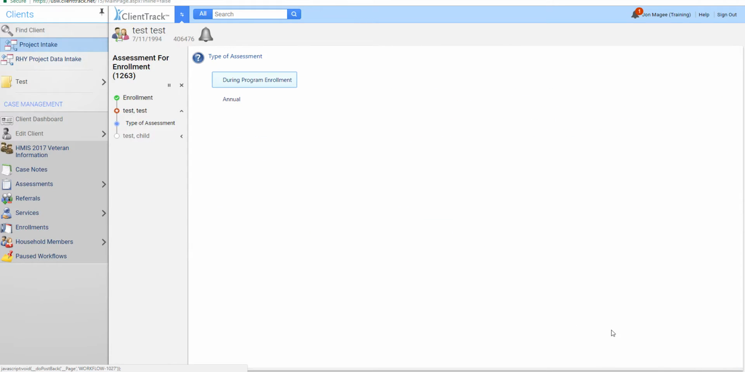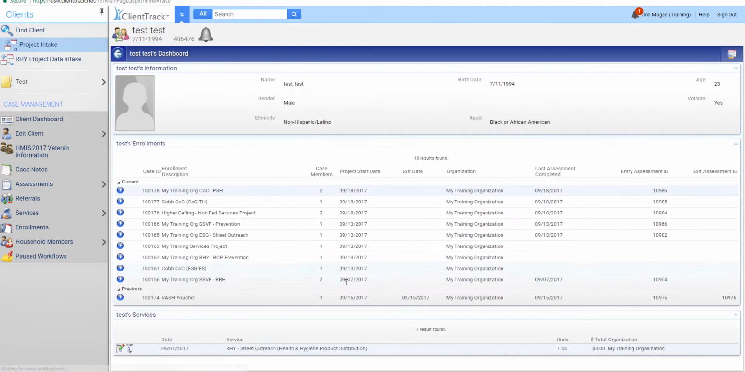And then if you don't need to do an annual or during program enrollment assessment, then you can go ahead and just cancel out of that workflow as well. So that's just a little bit easier way. And that is going to conclude all the changes to the standard project intake.